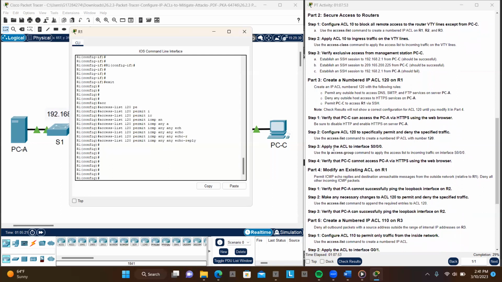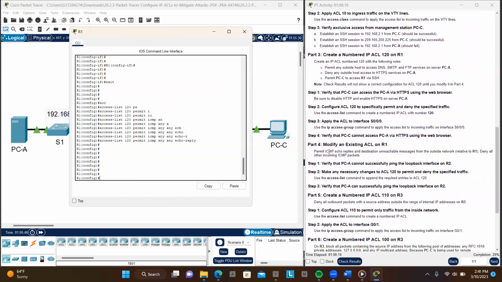So now we're going to apply the ACL to the interface. I have done that already. Yeah, I've done this step already. So that's where we are. So we modified an existing ACL on router 1.